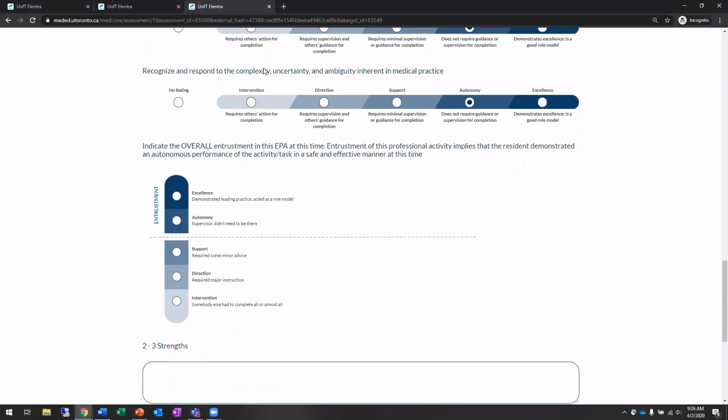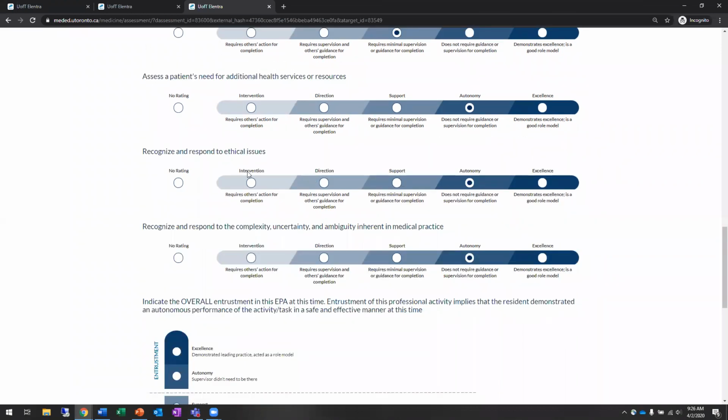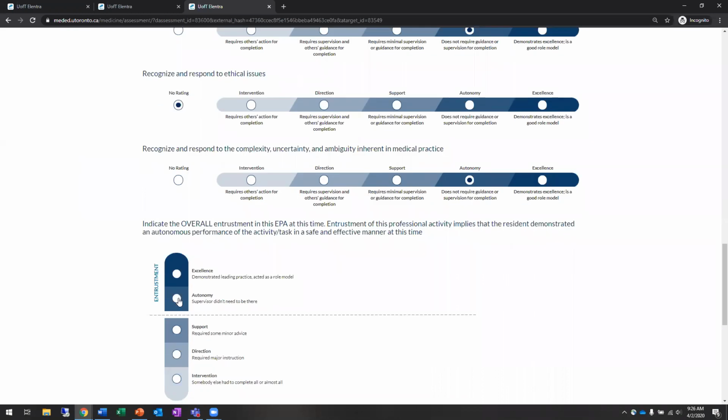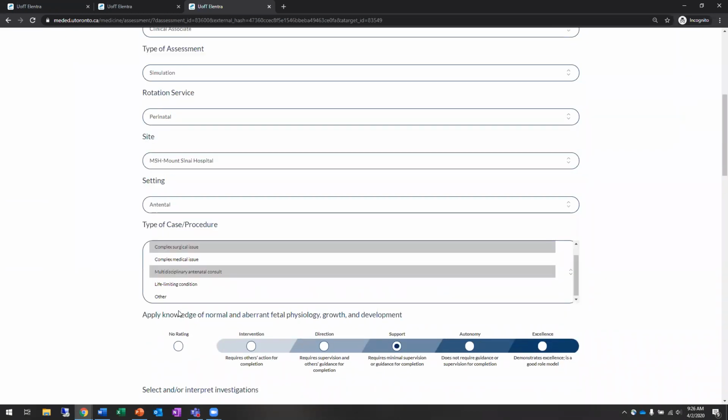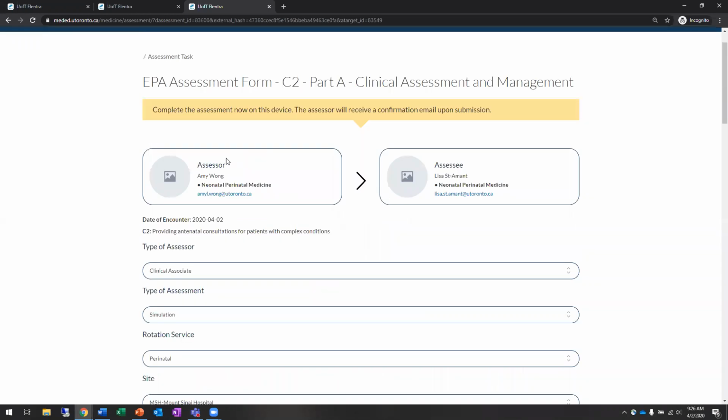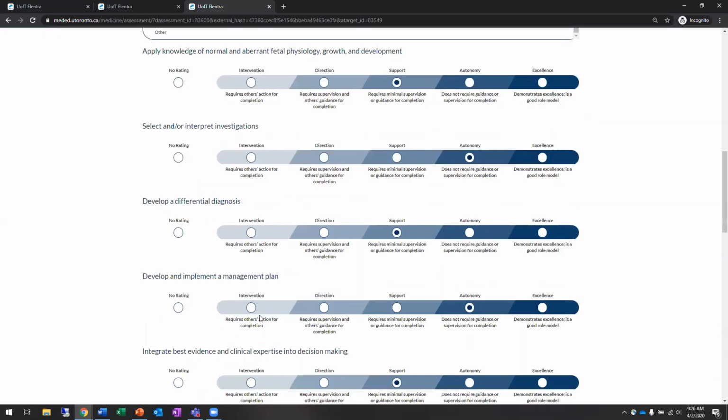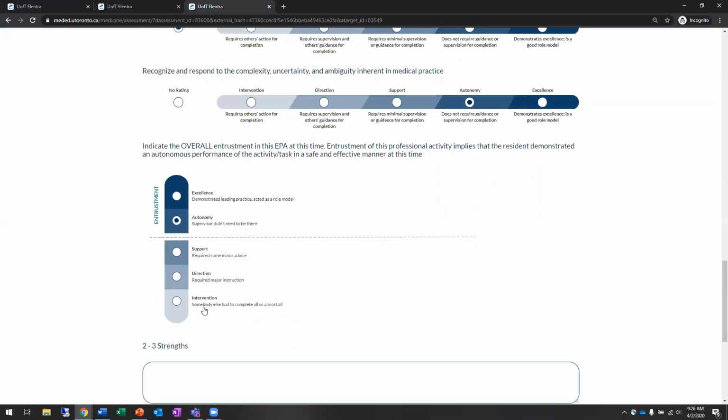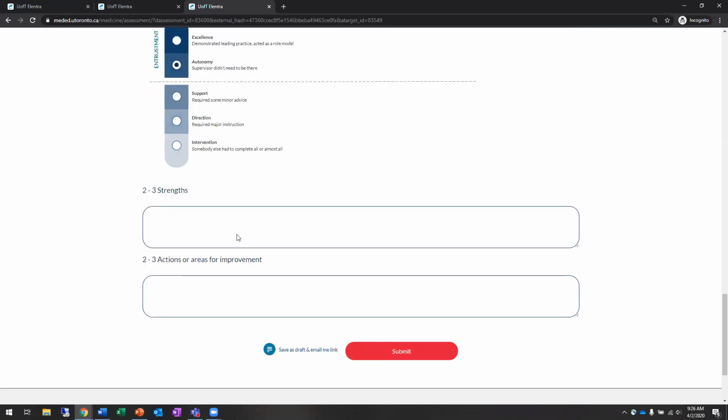And then just note that there's no force on this. Faculty can technically either press no rating or not fill it out at all. We didn't put a force on the milestones. The only things that have a force are the contextual variables and the overall rating scale. So if I didn't fill that out, I'd get a warning.